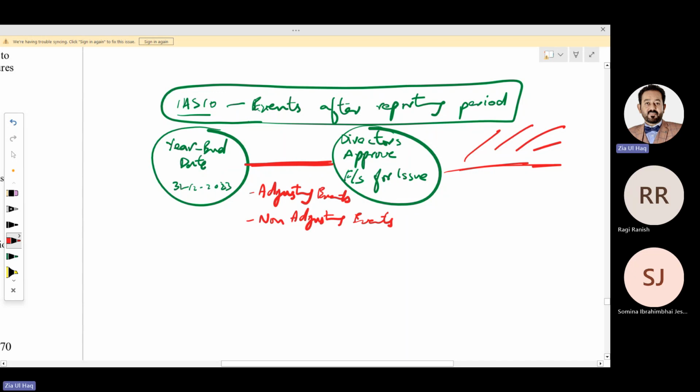So from year end date till the date directors approve financial statements for issue, they need to identify adjusting and non-adjusting events. Adjusting events should be adjusted in the financial statements, meaning there should be an accounting entry for these events. Any account balance should be added or subtracted relating to these events. Where? In the financial statements. While non-adjusting events need to be disclosed in the financial statements, meaning there shouldn't be any accounting entry. No account balance should be added or subtracted. They should be disclosed only.